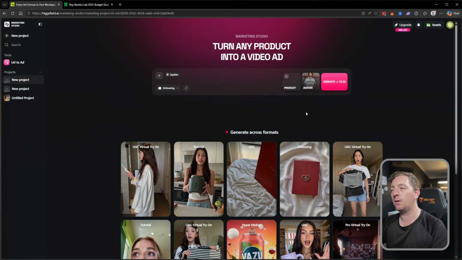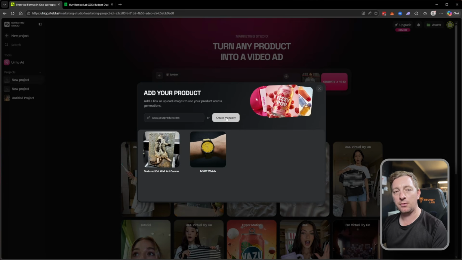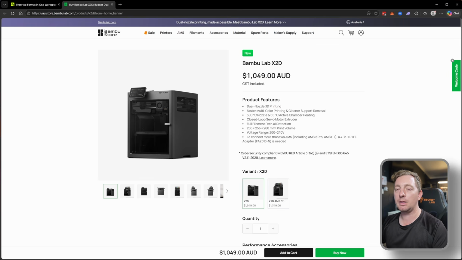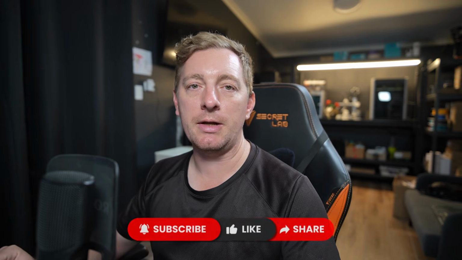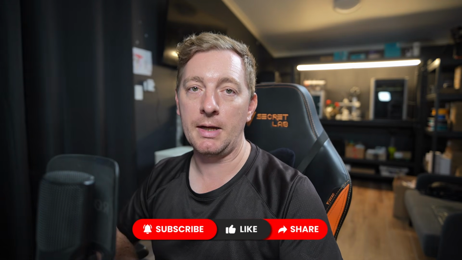I want to show you what happens when you paste a product link. So I've already just randomly selected an avatar and we can go to product. Instead of creating manually, this time we need a product link. Now the Bambu Lab X2D just came out. It's the latest, greatest 3D printer on the market. So I've gone to the product page and we just want to copy this link. We can go back to Higgsfield, paste in that link and then click next. This will take about a minute and it will generate a product from all the information on that page using things like the product features, images, anything it can to build the product for you.